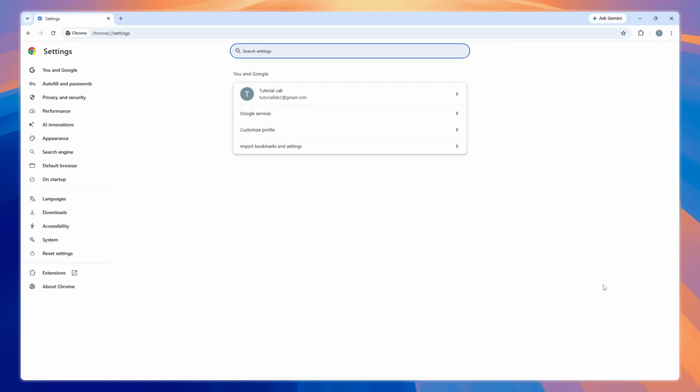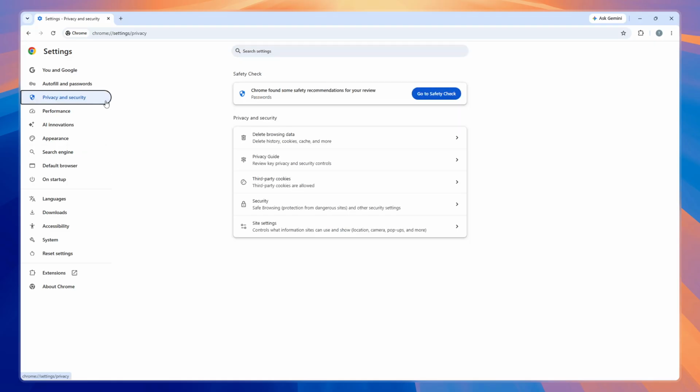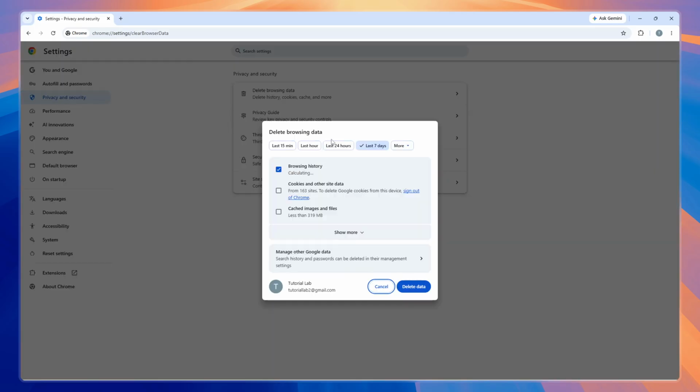Once the settings page loads, turn your attention to the left sidebar where you'll find different categories. In the left sidebar, locate and click on Privacy and Security. This section controls how Chrome handles your browsing data, cookies, and security features, which often directly impact your ability to download files smoothly. Now, within the Privacy and Security section, you'll see an option called Delete Browsing Data. Click on it to open the clearing tool. This is important because accumulated cache and cookies can sometimes interfere with downloads and cause them to fail unexpectedly.